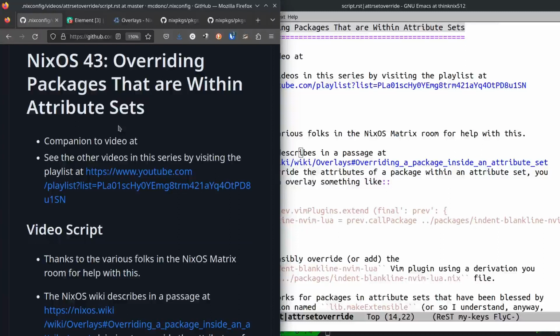This one's going to be a little obscure. I recently had the opportunity to attempt to override a package in the Nix packages repository, but unlike most other Nix packages in the repository, these were not at the top level of the repository.